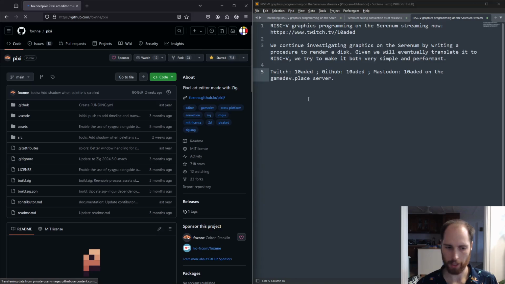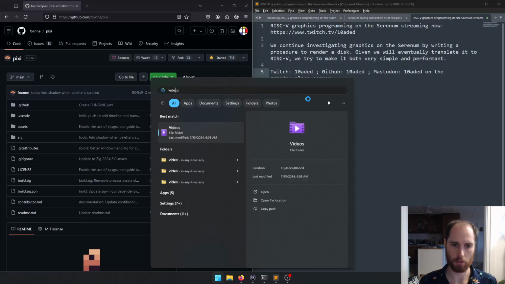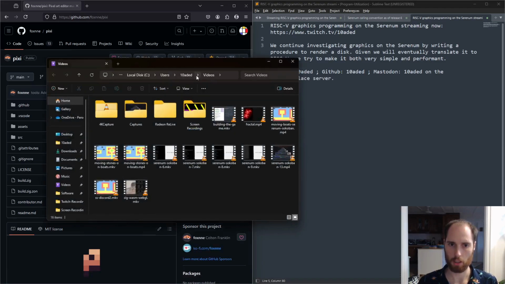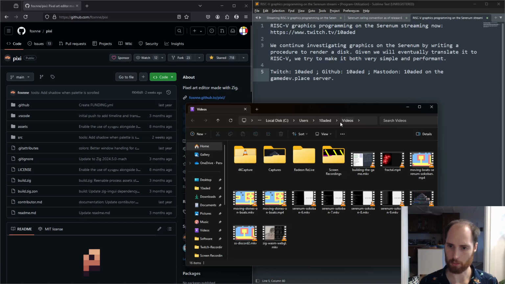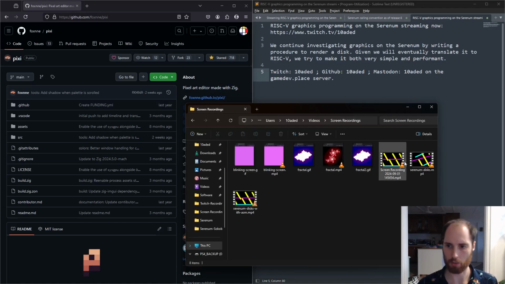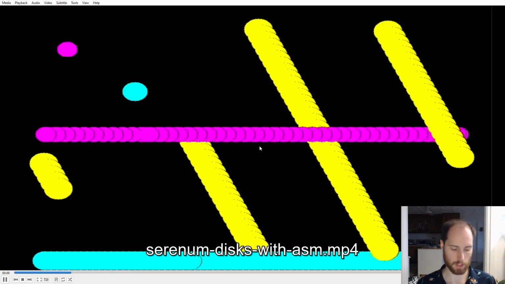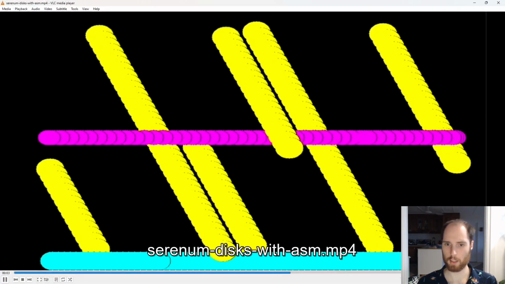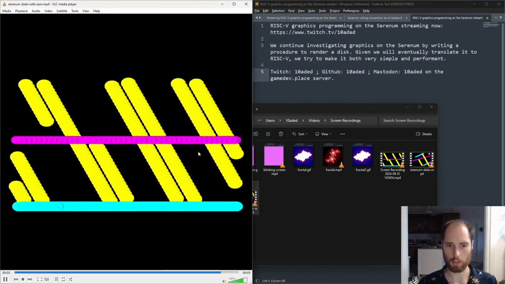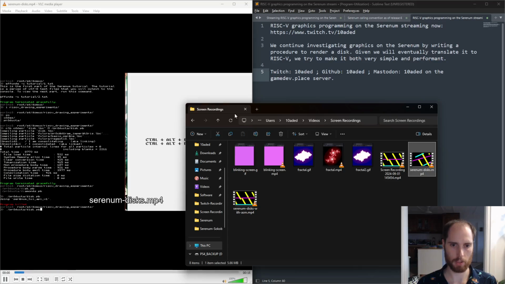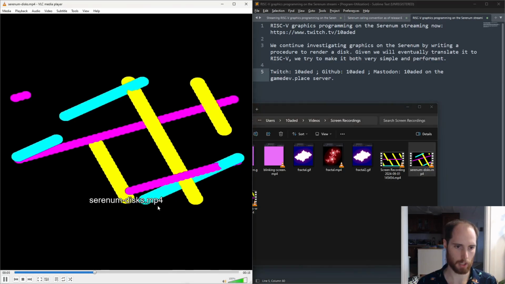So yeah, welcome back everyone to more RISC-V graphics programming. Last time we almost successfully drew a bunch of disks in RISC-V. We had some assembly code from the previous time. We kind of rewrote that, and then we got this, the screen looking like this. However, that was unexpected since the screen should have been looking like this.